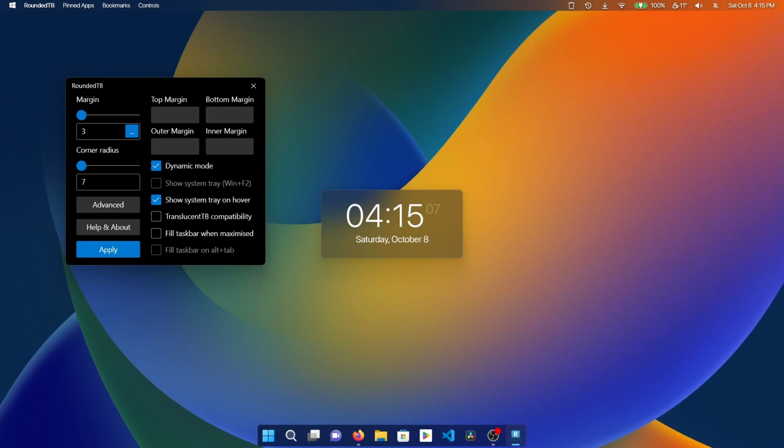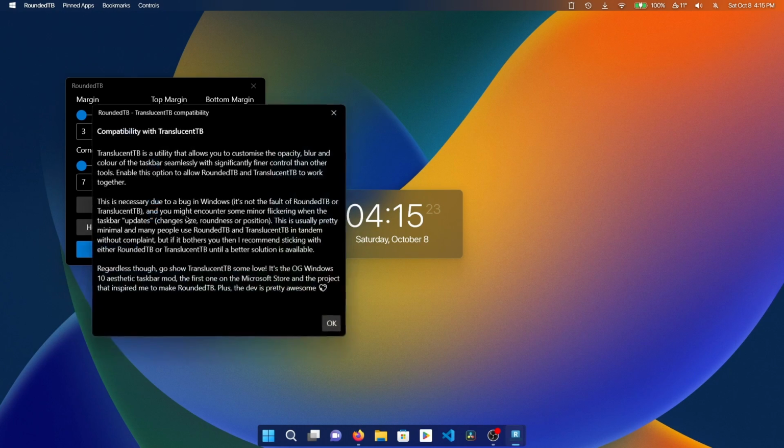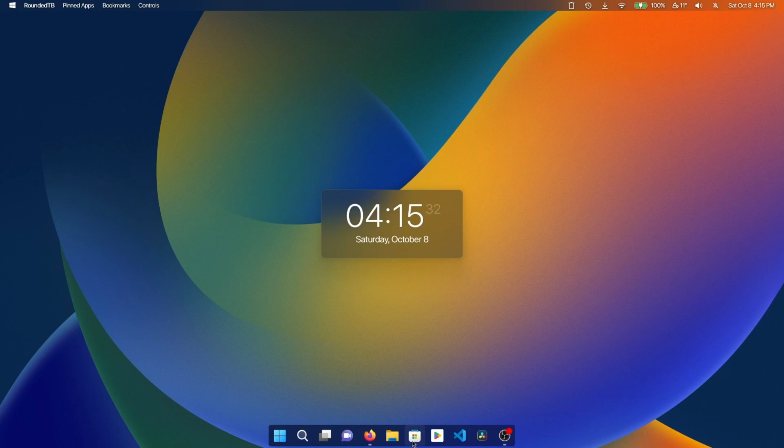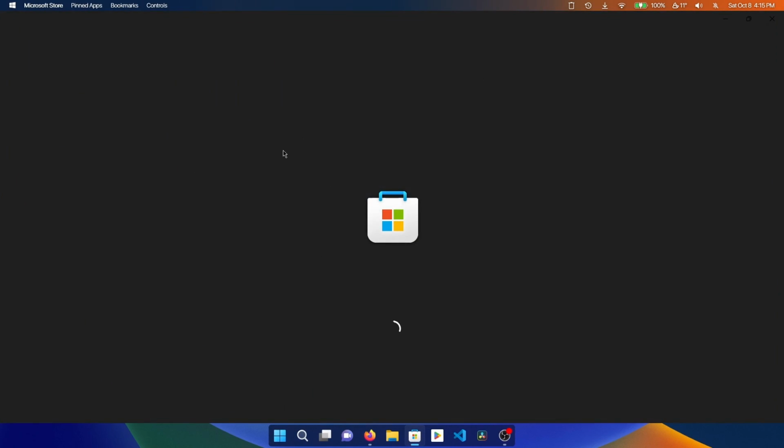Next, if you want to customize the transparency level or blur level of the taskbar, then you can install the TranslucentTB app. But before that, to enable the support of TranslucentTB with RoundedTB, you can just click on TranslucentTB compatibility, and this will make the taskbar compatible with TranslucentTB along with RoundedTB. So just apply it and close it. After that, install the app. Again, I'll either give you the link or you can just manually install it from the Microsoft Store.